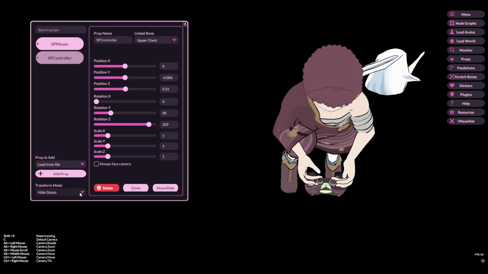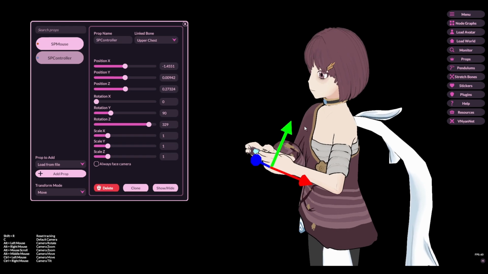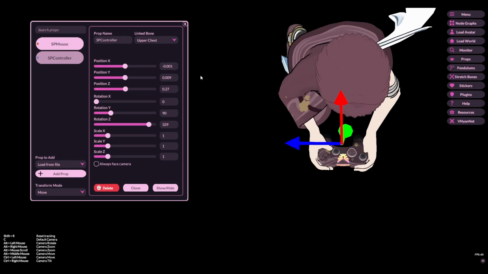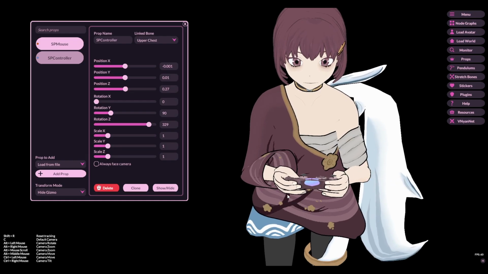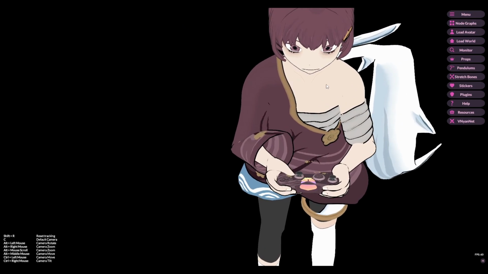Open the Prop menu and using the Prop Movement gizmo, move the controller into the gap you just created. Any smaller adjustments to the controller position can be made by adjusting the coordinates using the prop interface. Your model's fingers may be clipping through the controller prop. This will be fixed by adjusting triggers in the Shiro Functions node graph.